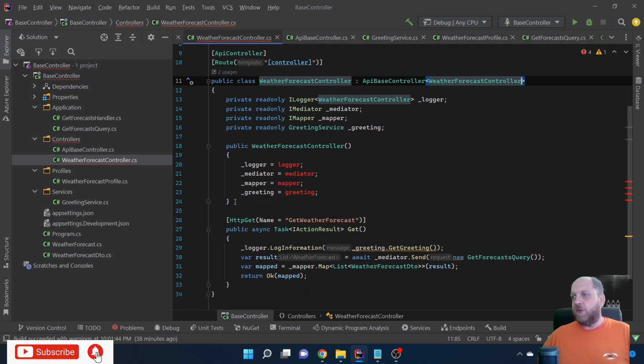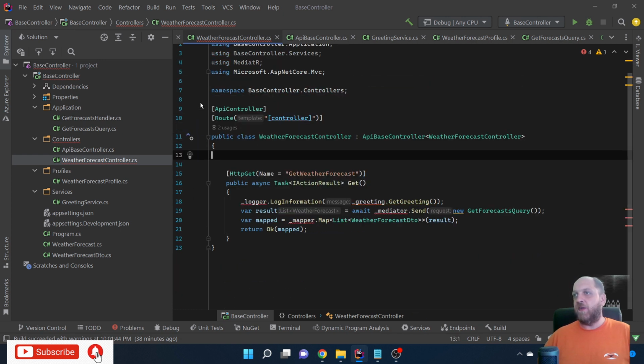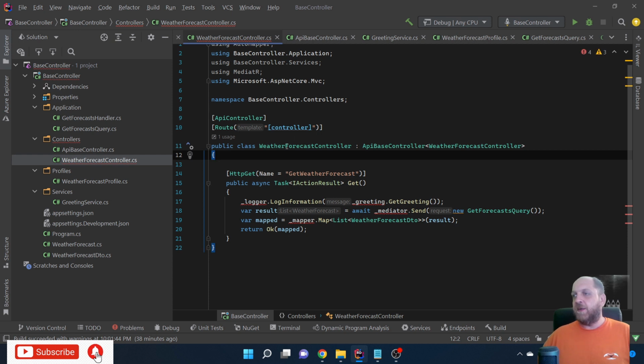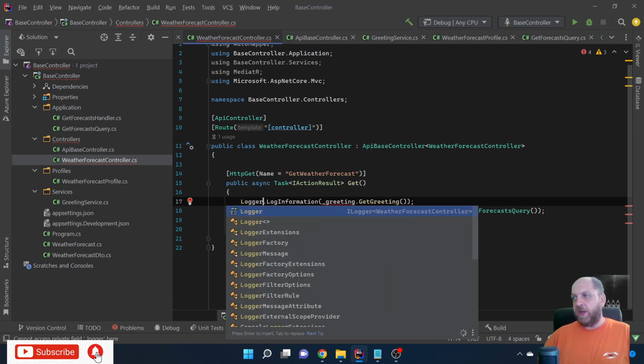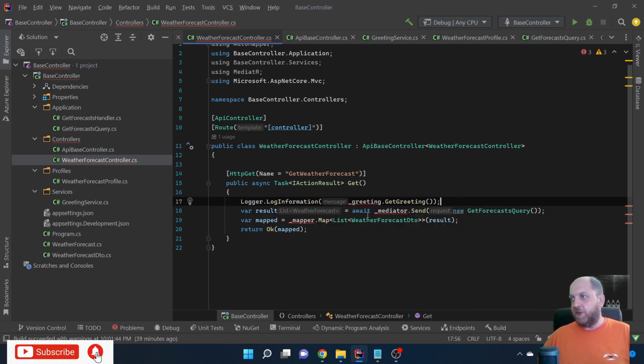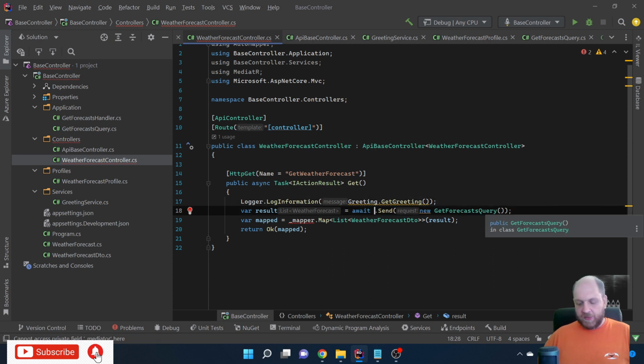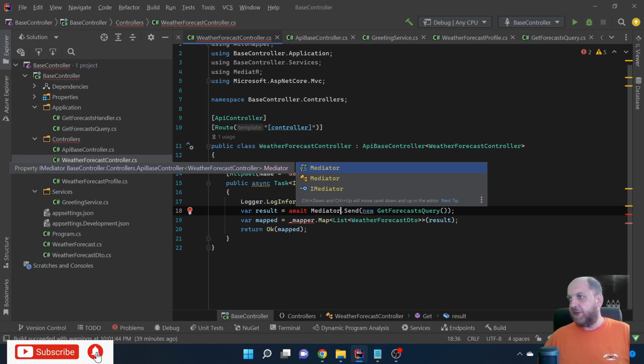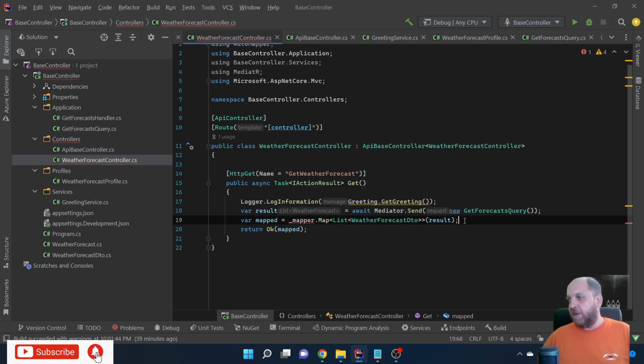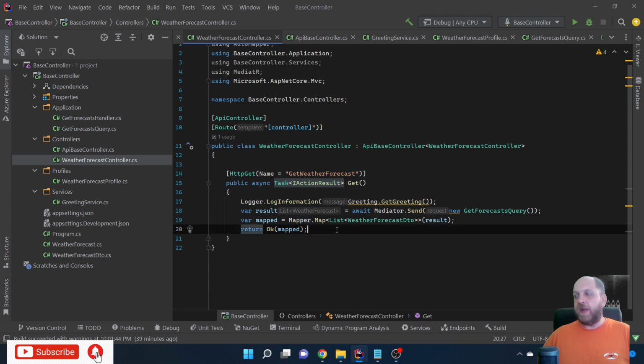Now the thing is, we can actually remove everything that we have in our controller so far, and the only thing that we still need to do is replace these fields. Instead of the field logger, we have this protected property logger that we can reuse. Instead of the field greeting, we have this protected greeting property, and instead of the mediator field, we have the protected mediator that we have here. Okay, and instead of the mapper field, we have the protected mapper property, and we are actually good to go.